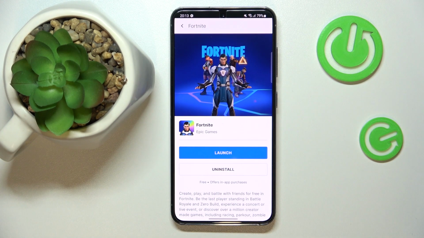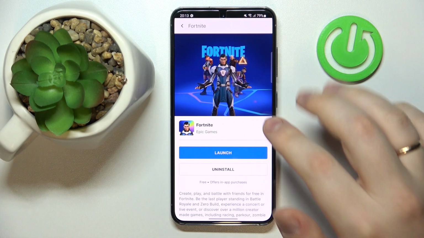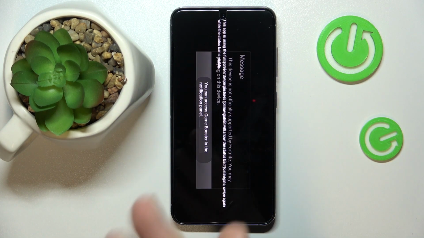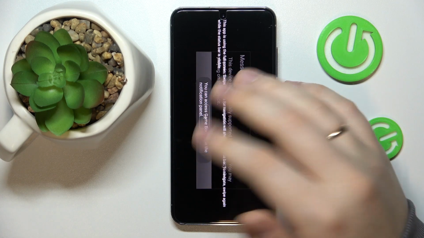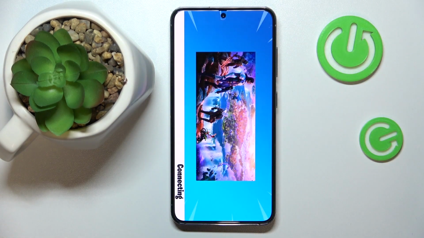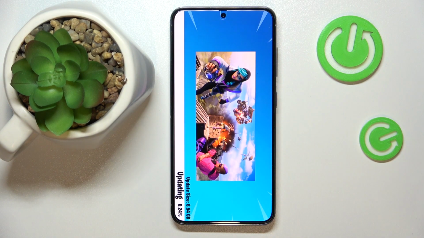As you can see, the Fortnite was successfully downloaded and installed. Now we can just go ahead and launch it. And in here, just wait for the game itself to download all the necessary resources and small updates. And then you'll be able to start playing the game.